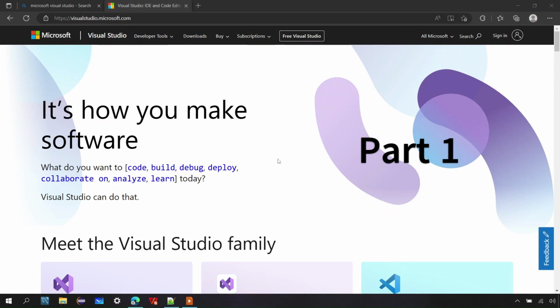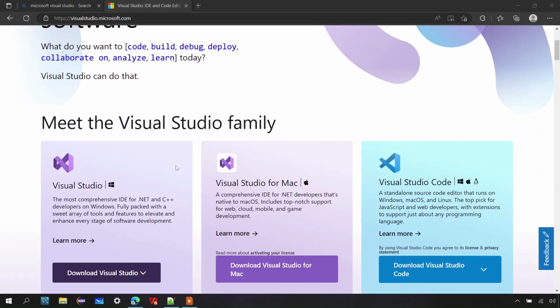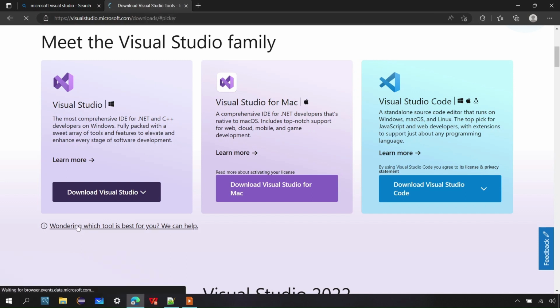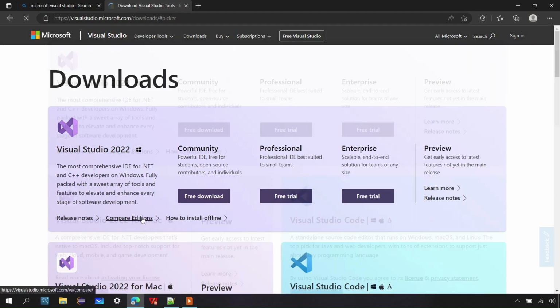So you can get the Microsoft Visual Studio from the website visualstudio.microsoft.com. This is the official website, and you can see there are various versions of the Visual Studio, like the Windows based and the Mac based. So you can download as per the machine you're using. So if you see what version, let's say for the Windows, which tool is the best, we can probably look into this link.